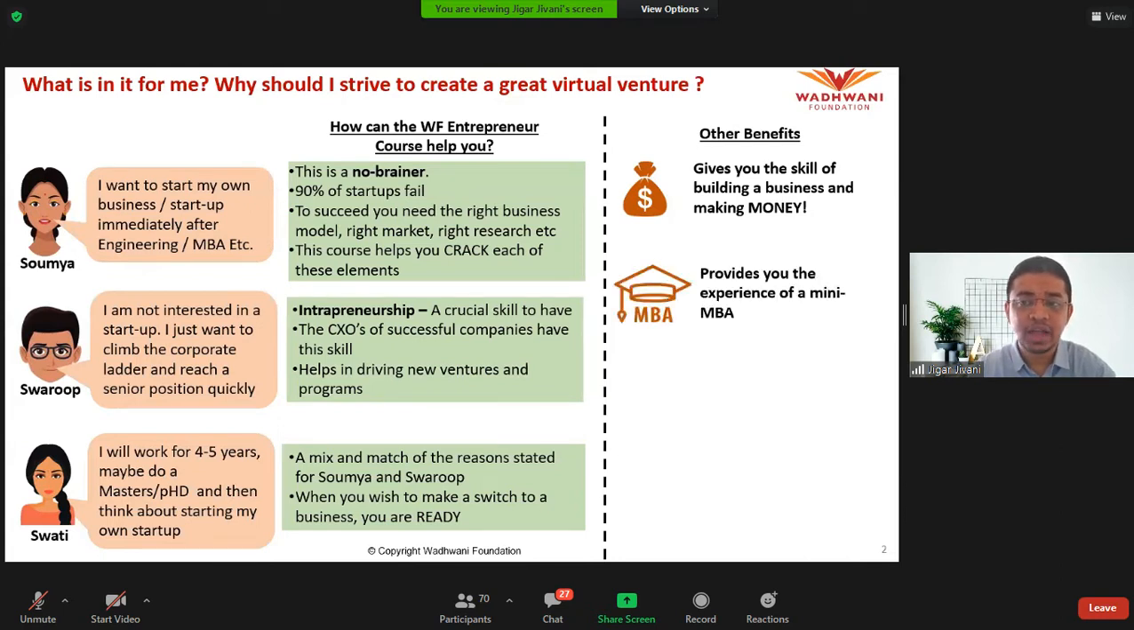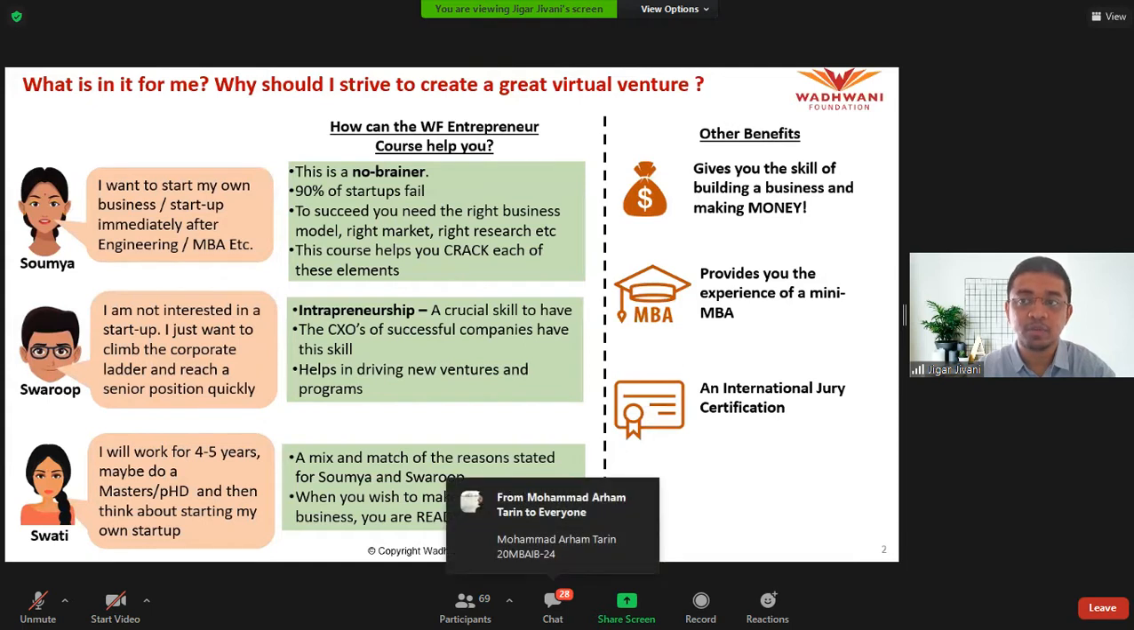Another part is that it provides you the experience of a mini MBA, because all the terms you see over here have the touch and feel of management, which will be in the LearnWise course. The great part is that you also get an international jury certification, which the professor just talked about, that he is also a part of. He is a global jury member who evaluates the practice ventures on our platform called U-Nodal.